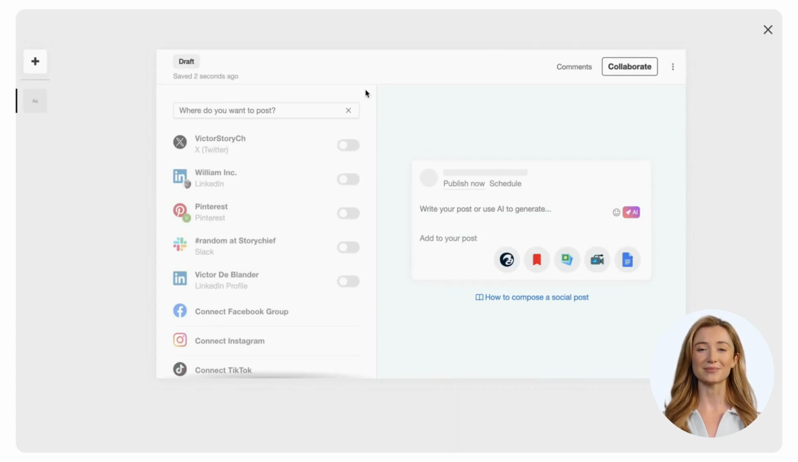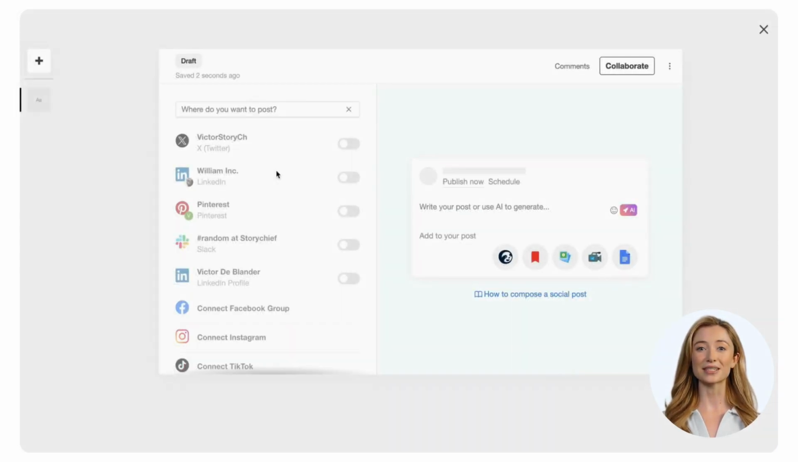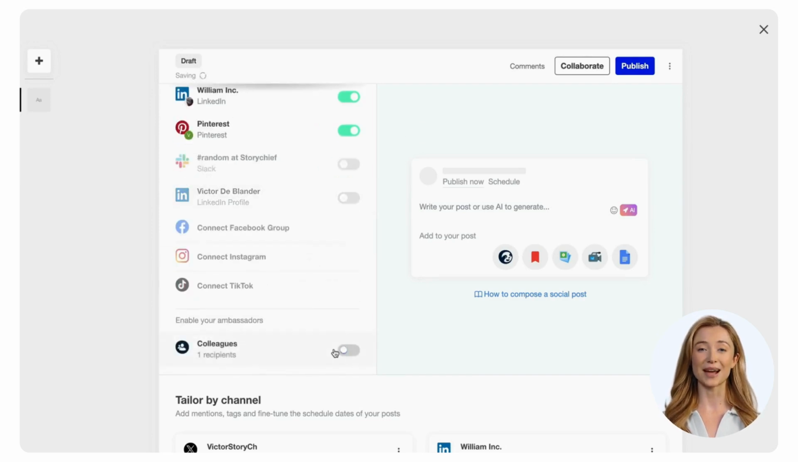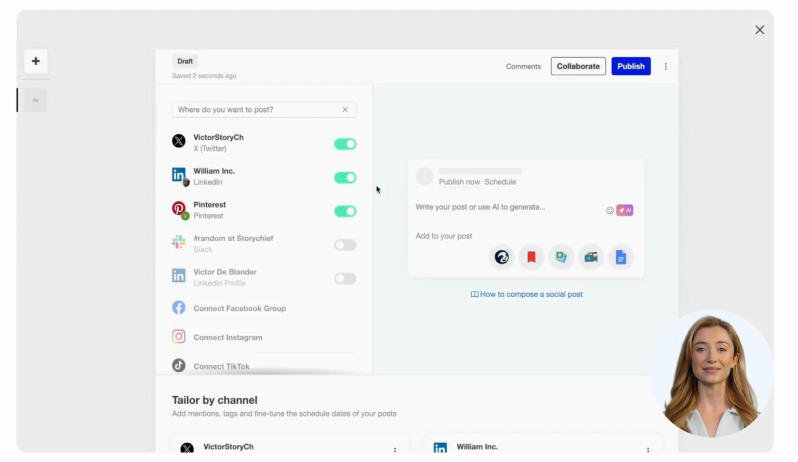It's that easy. The next step is to select the channels for the post. In an earlier video, we saw how to connect these channels, so you can now easily toggle them on and off according to your preferences. In this example, we will select X/Twitter, LinkedIn, Pinterest, and our ambassadors. Now it's time to create the social post itself.